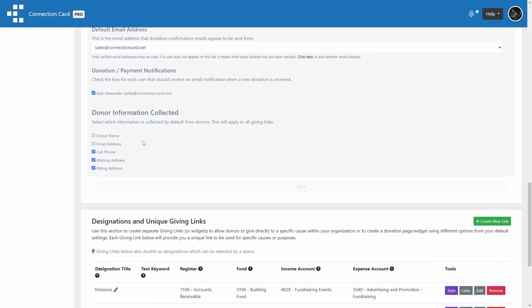Donor name and email address are always collected by default, and you can also choose whether or not you want to also collect a cell phone number, a mailing address, and or a billing address whenever someone gives a donation.